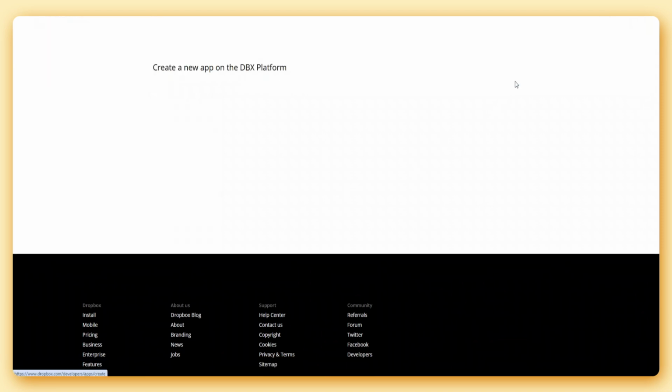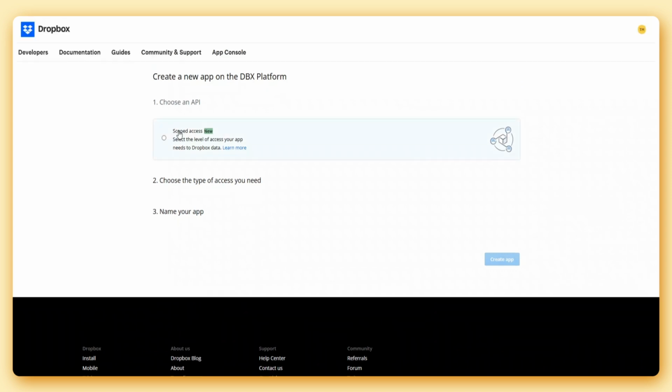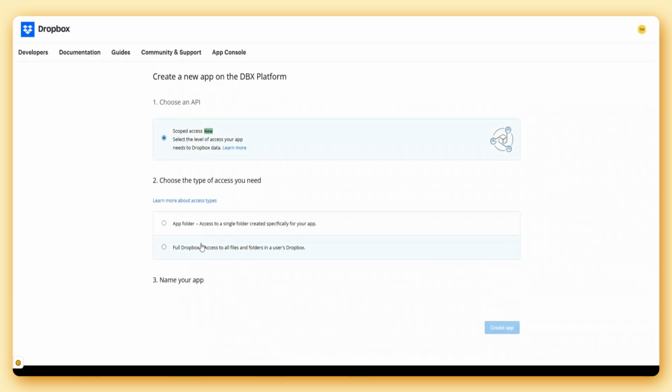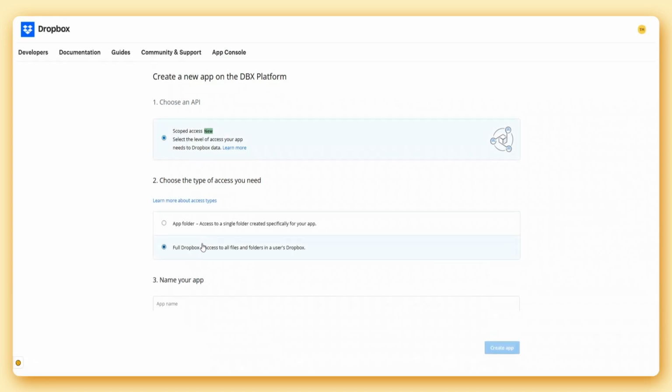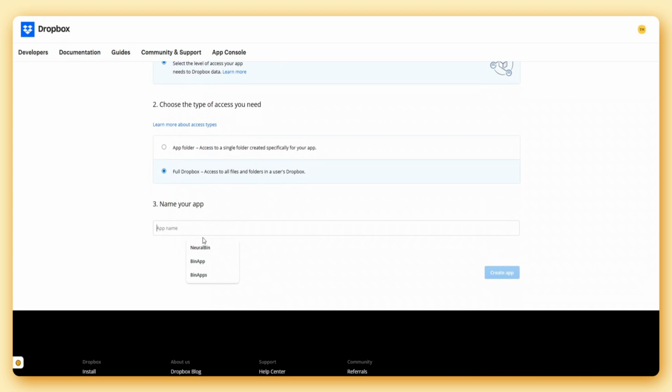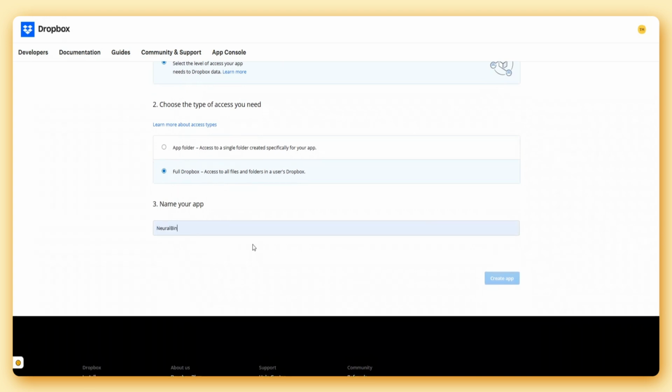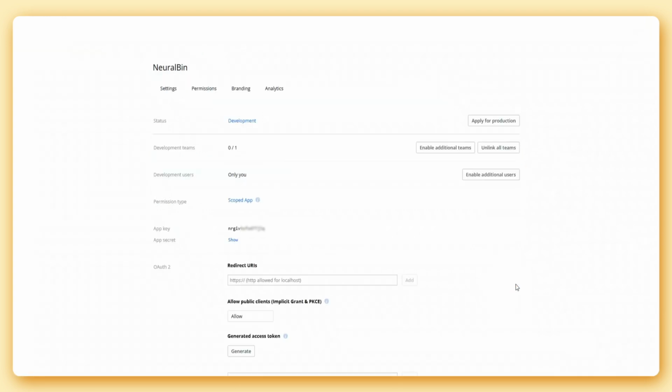In the console, click Create a new app. Choose Scoped Access and select Full Dropbox as the access type so the app can manage all files and folders in your account. Give your app a unique name. Here, we'll call it NeuralBin, and click Create App.